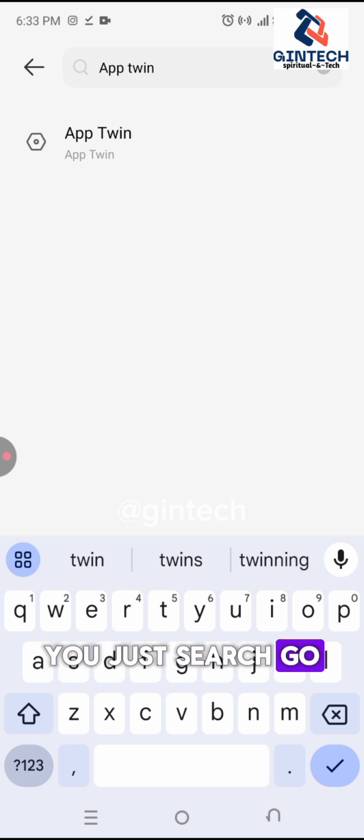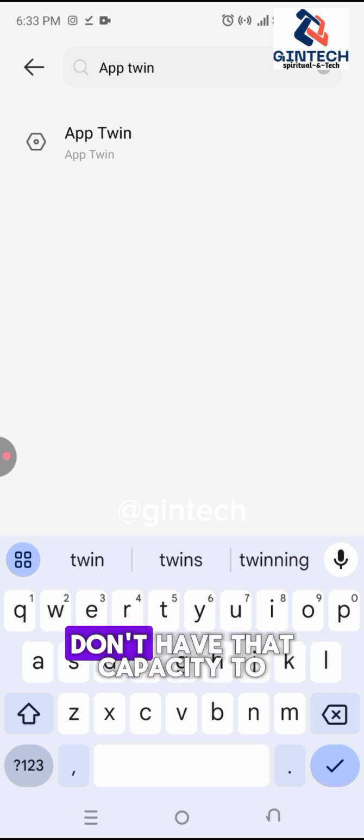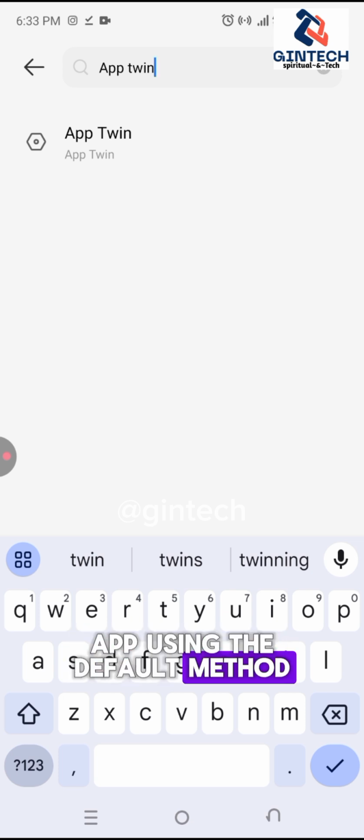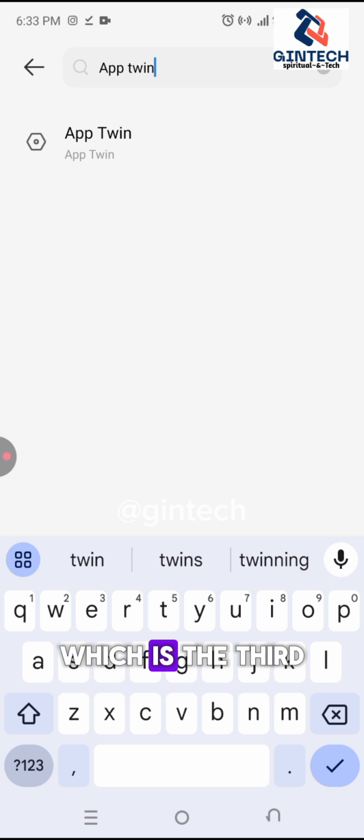You just search, go through the options. You see the one that is for cloning. Then you click on it. But if it is not on your own phone, that means your phone doesn't have the capacity to clone your mobile app using the default method. You use the second option, which is the third party method.